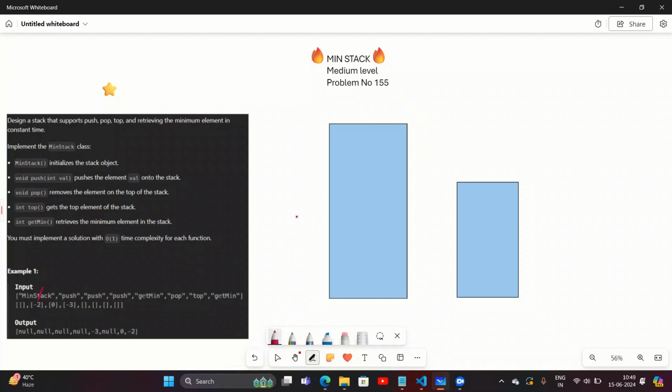Today we are going to see the solution part of this problem, that is Min Stack. It is a medium level problem. Problem number is 155. We have already seen the description part of this problem. In this video we are going to solve this problem.